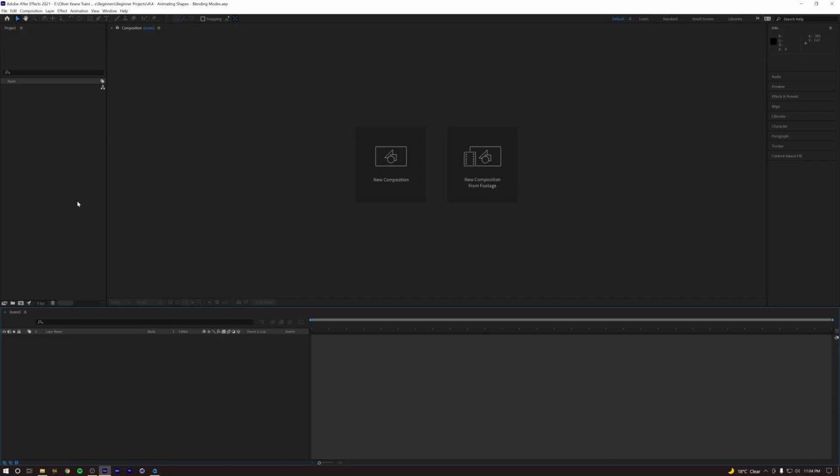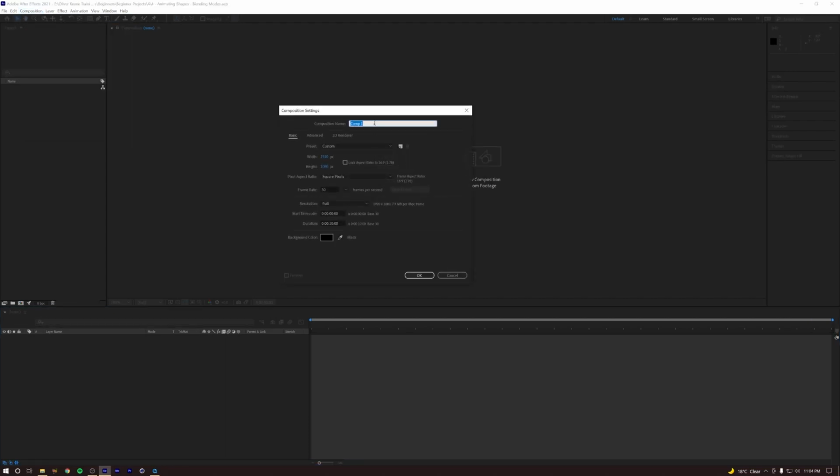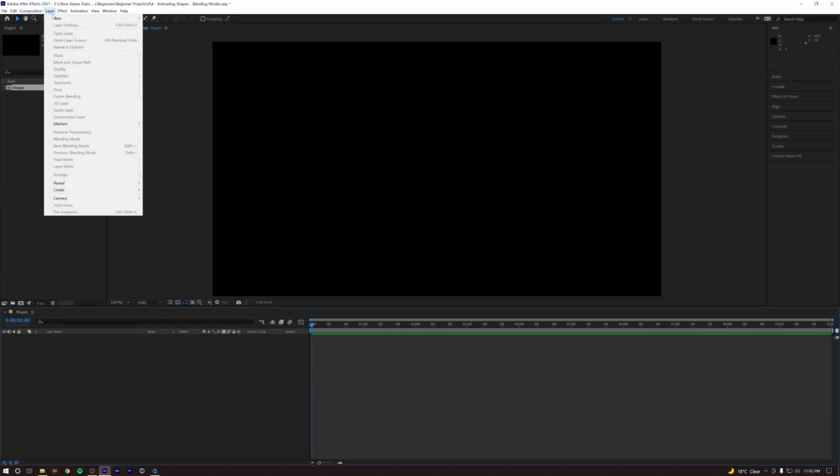Let's get into this. First of all, we need to make a composition. So come up here to Composition, New Composition. I'm going to call this shapes, and keep it 1920 by 1080, 30 frames per second and 10 seconds. Press OK. What we need to do is add in a solid in the background. So if you come up here to Layer, New, go Solid.